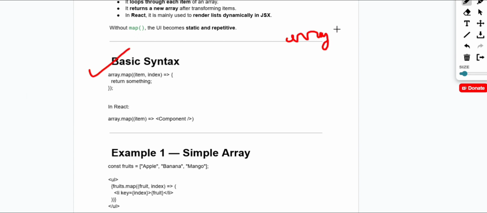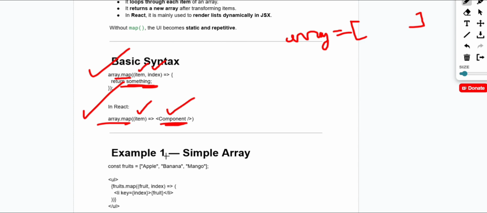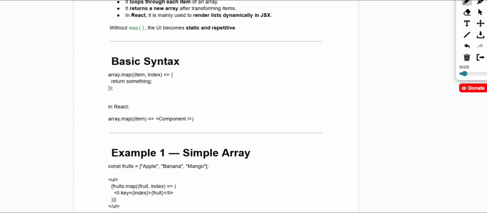In the arrow function we pass it, and then it will render each and every element of the array and then return it. But if you want to do it in React, you can use array.map with the item, and then use the component that you want to render or display.